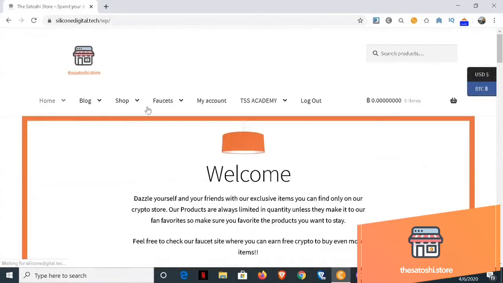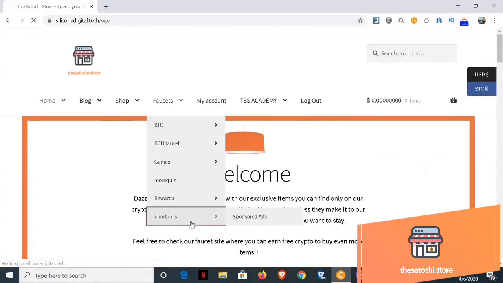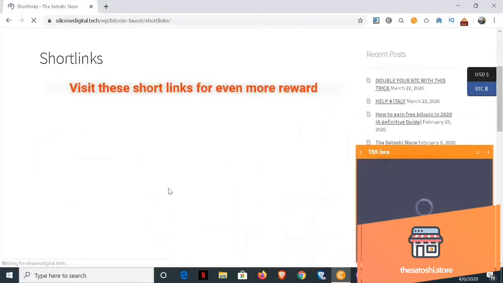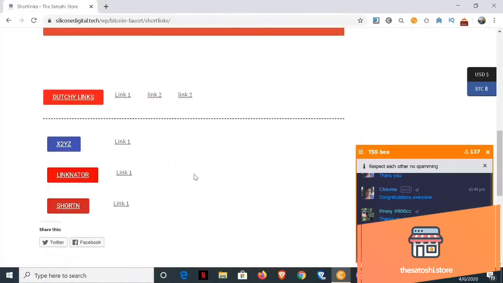When I come back to the website, I can click on other links, and if you want to complete short links, you can repeat it just 2 times. Okay, don't do it again and again, because your reward won't be added anyways. If you keep doing them, your reward won't be added. Okay, so that's completed with Dutchy links.